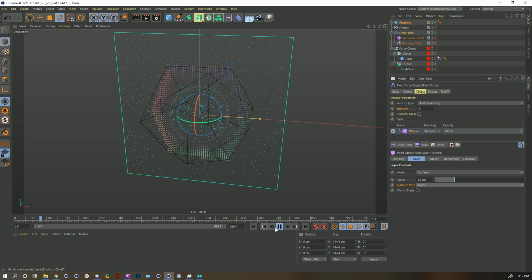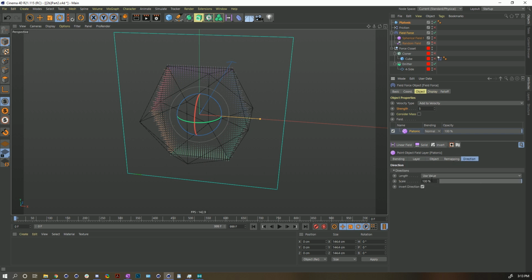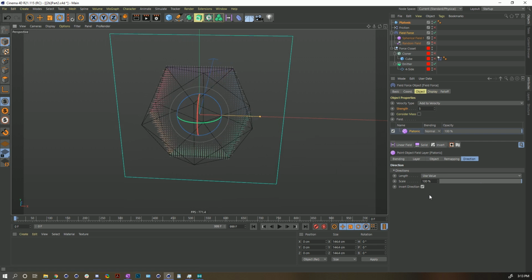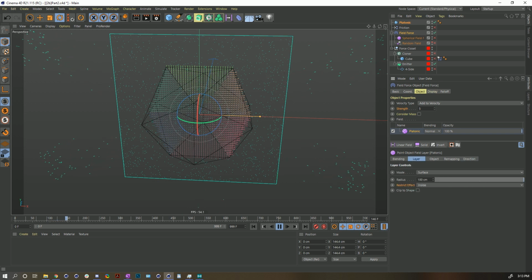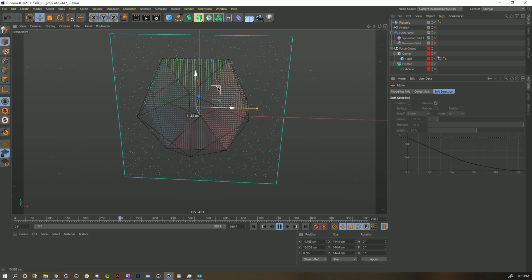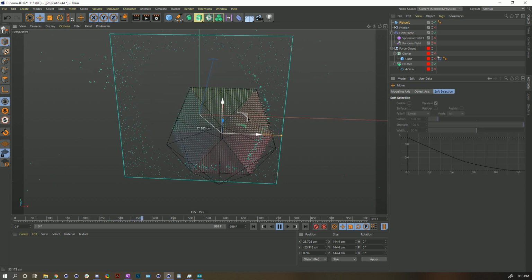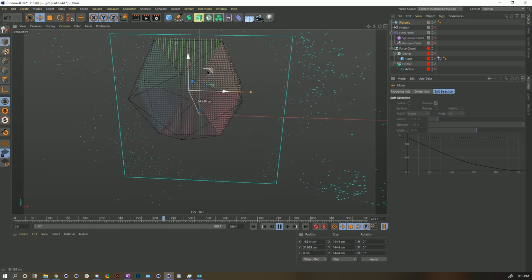Now, this could be useful for lots of different reasons. If we were to go to our direction, just like we were talking about with the other, like the spherical field rather, we can invert the direction. So now anything that enters inside of this, it's going to get pushed away. In fact, if we increase our layer to go really big, so it's kind of affecting everything in there, you'll see as I grab my object and I start moving around, as anything kind of penetrates the surface of this geometry, it's going to shove it away.